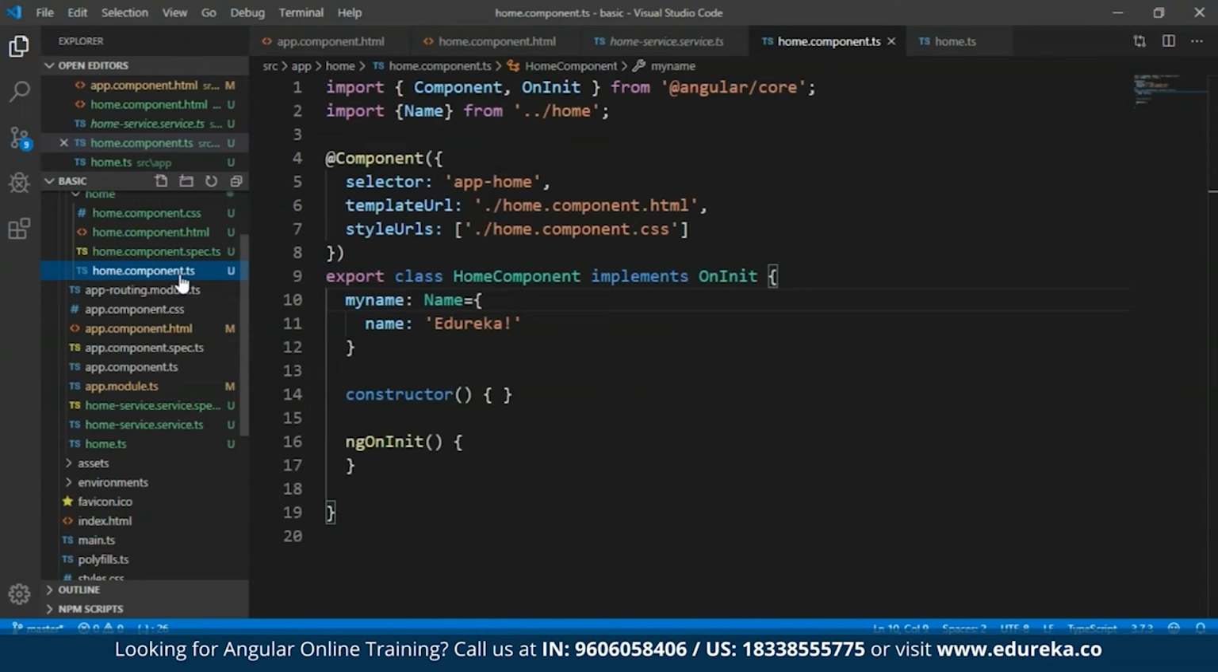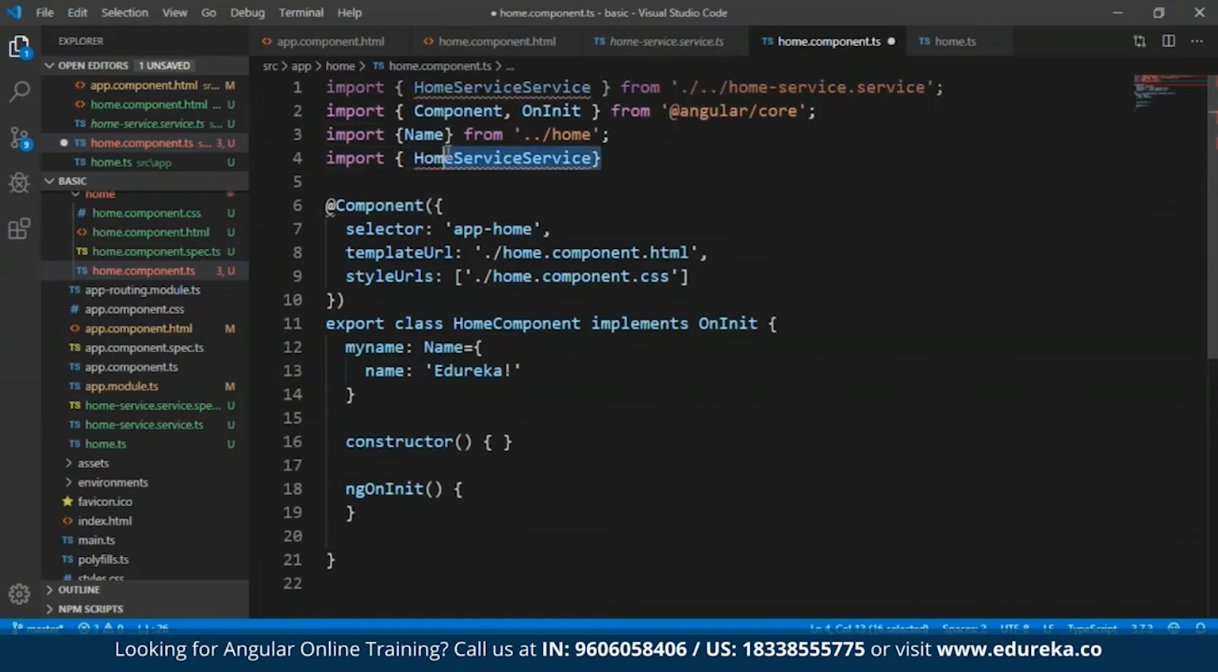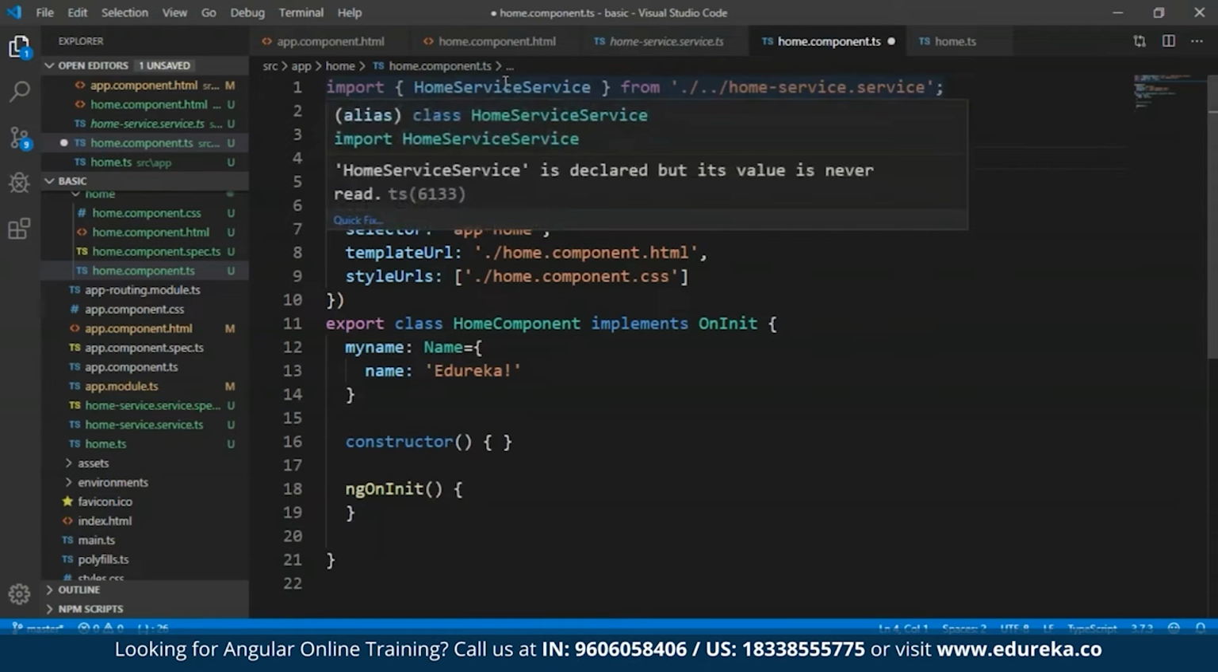Now in case you want to inject this into some component, all you have to do is go to that component and over here, type in import, followed by the class name. The class name is HomeService. It's auto-imported. I'll delete this. The moment I type the name of the class, it gets auto-imported. So this is how you inject a service into a component.